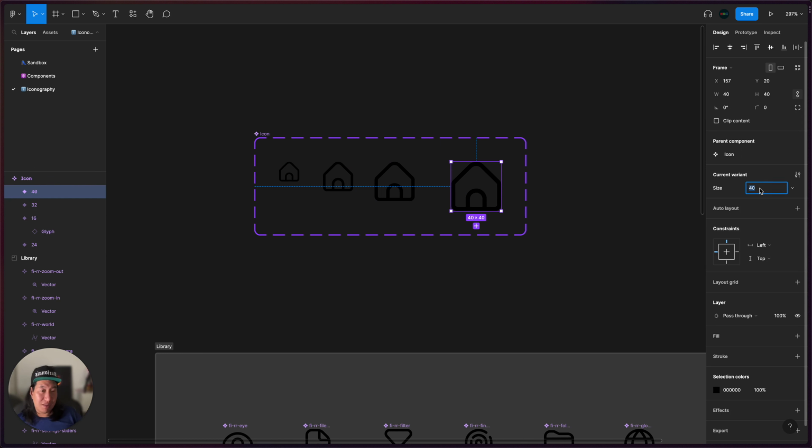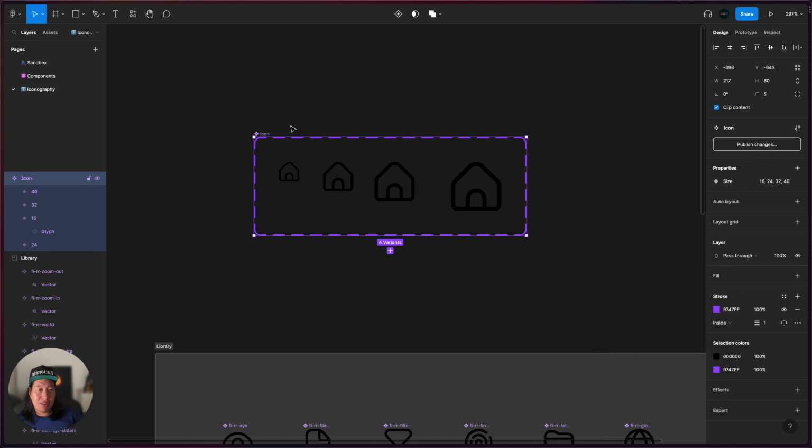So let's say that I don't want to call this 40 but 40 pixel, whatever. You can just type and press enter, but otherwise you can just leave it like 40, or you can click on the drop down and rename. That's another option. Another option is clicking here, and you can just add other properties.